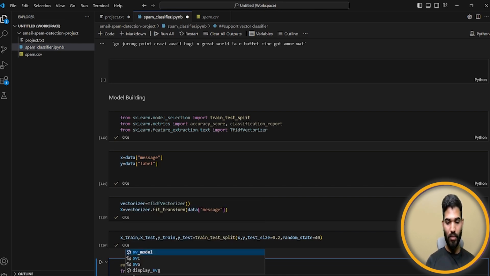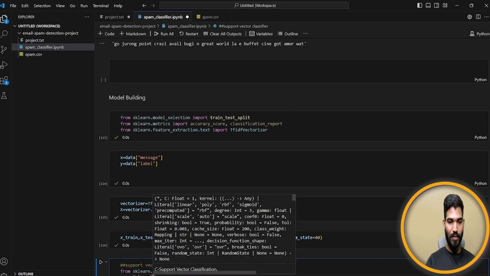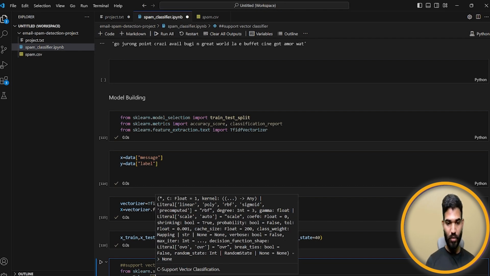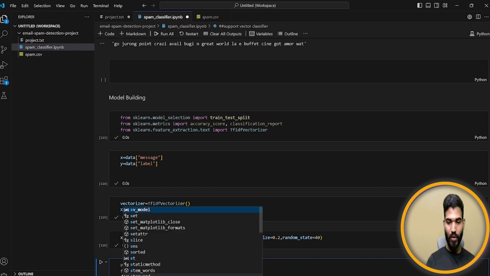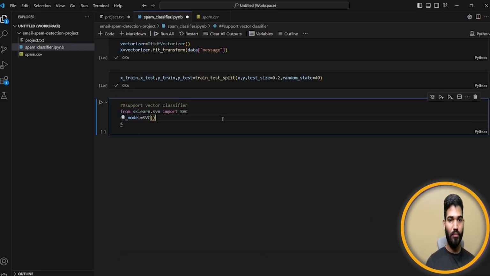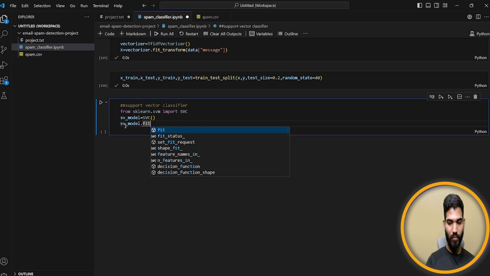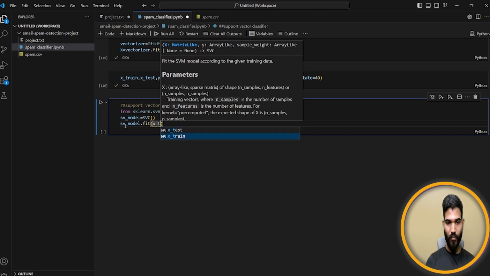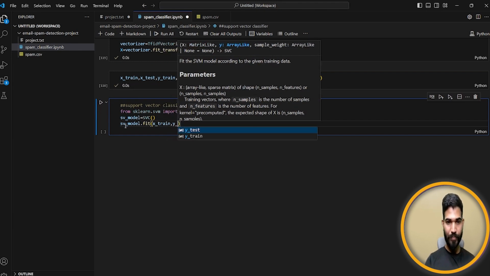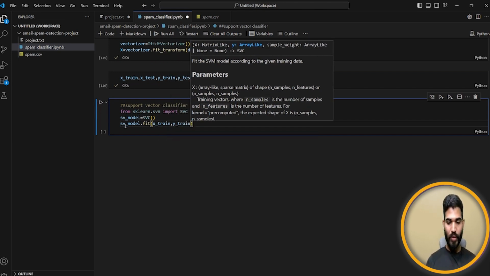So let's build the model. So sv_model equals SVC. We have to feed this model to our data. So sv_model.fit to X_train and y_train. Okay, let's run this.